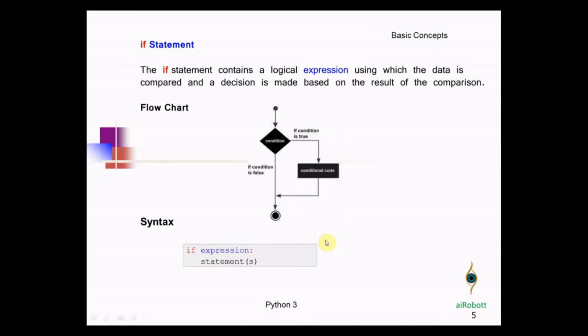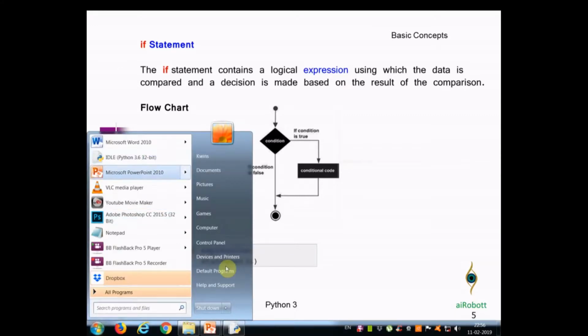In Python, statements in a block are uniformly indented after the colon symbol. In Python, the body of the if statement is indicated by the indentation. The body starts with the indentation and the first unindented line marks the end. Now see an example on if statement. Go to the IDLE.